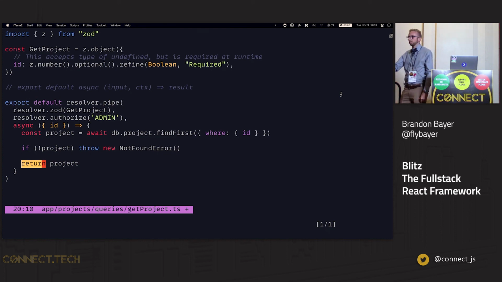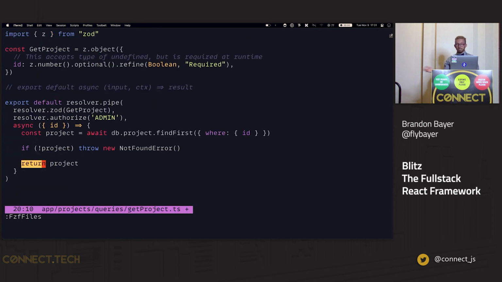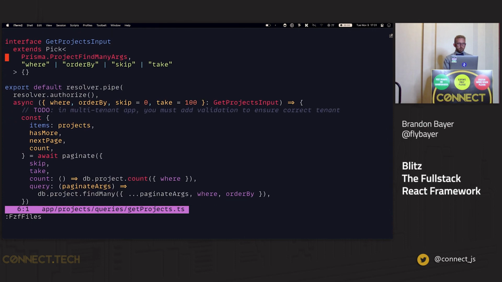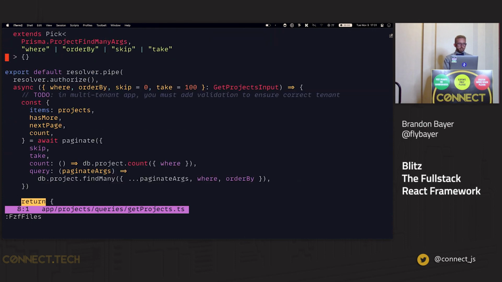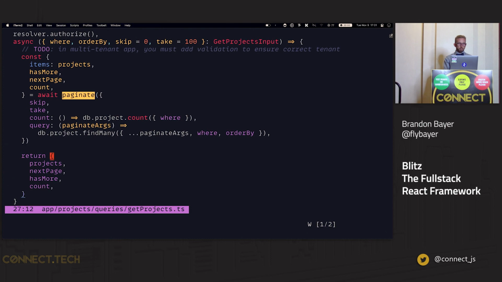Anyone else? Sorry if I missed it, but does Blitz include a solution for paginating your collection? Yes, we have. That's set up by default because I always hated adding it in Rails or whatever it was. Let's see. So get projects. We have a paginate utility that comes from Blitz, and you can pass in your skip, take, count, and then here's where you just call db.project.count, db.project.findMany, return next has more, count, etc.